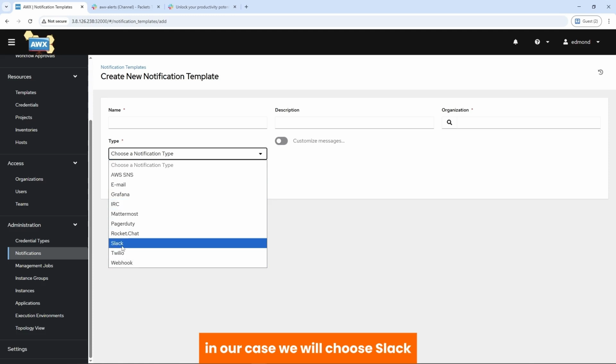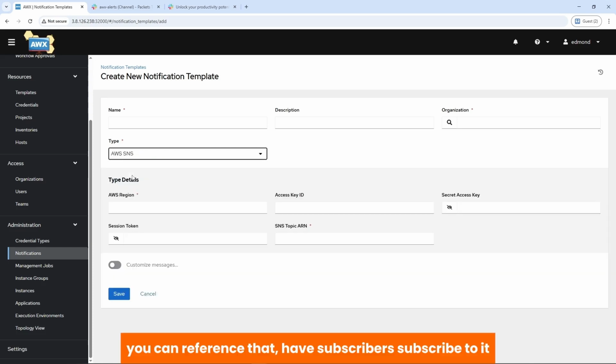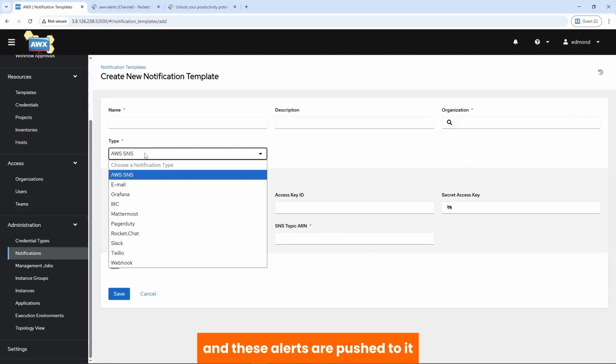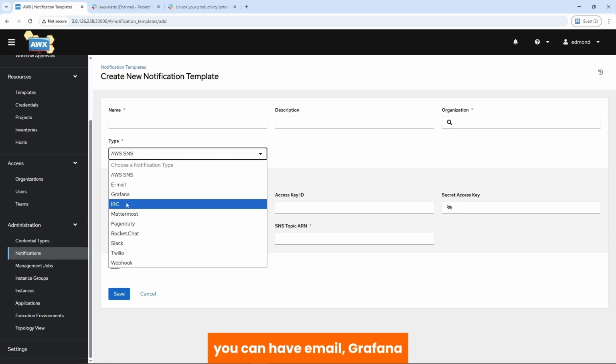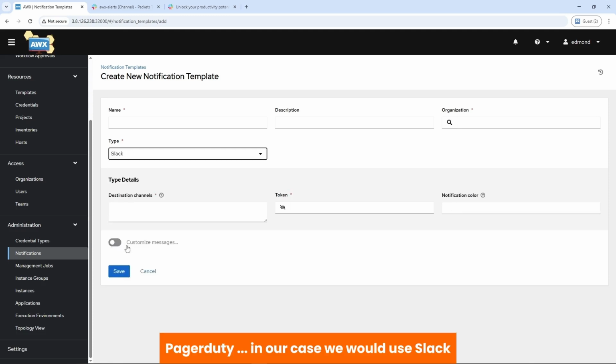In our case, we'll choose Slack. So you can have AWS SNS, so that if you have an SNS topic in AWS, you can reference that, have subscribers subscribe to it, and these alerts are pushed to it. You can have email, Grafana, PagerDuty. In our case, we'd use Slack.